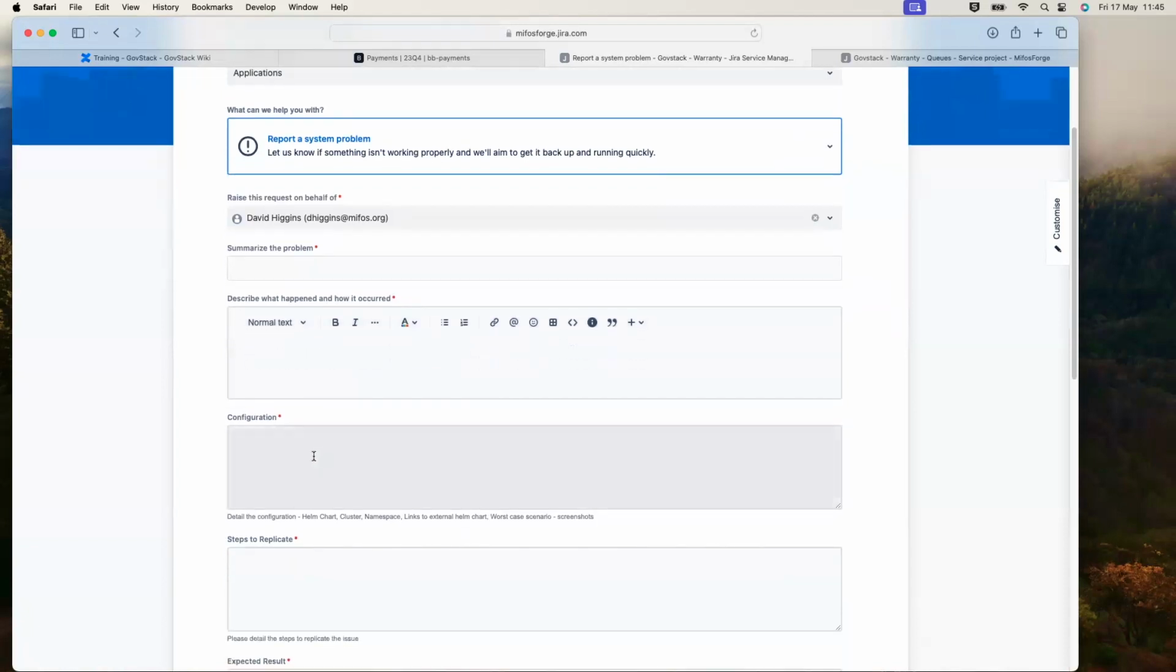Details of configuration also required. So this should tell us what Helm charts you're using, what clusters, what namespace, links to it. Worst case scenario, you can put screenshots into here as well, so that we can access them. That's essential, because depending on what configuration you have, obviously it might depend how we have to respond to it.